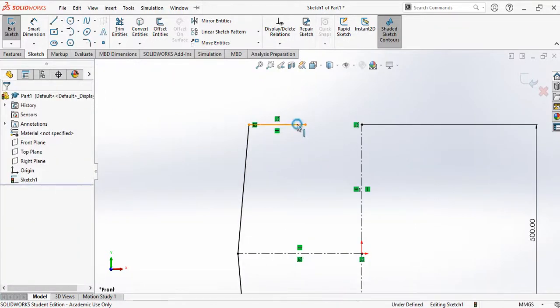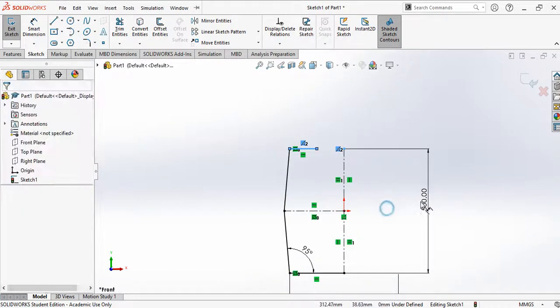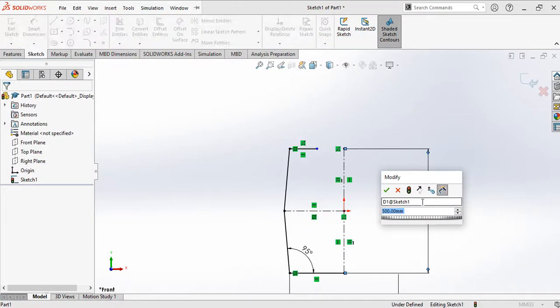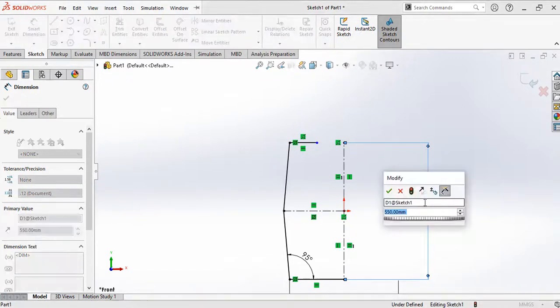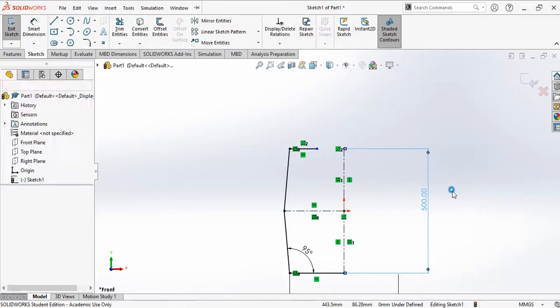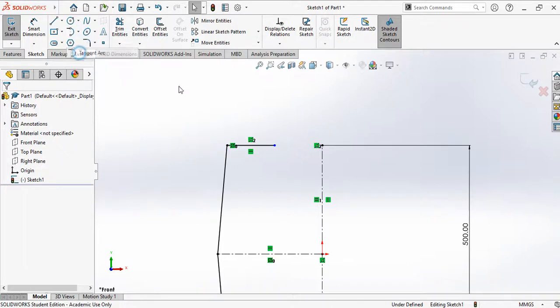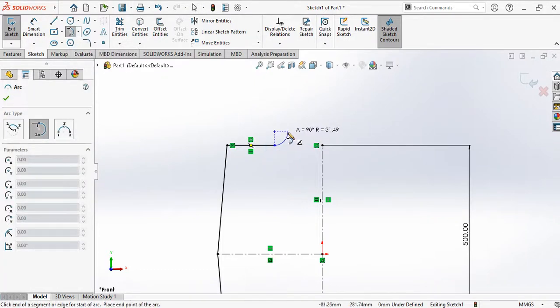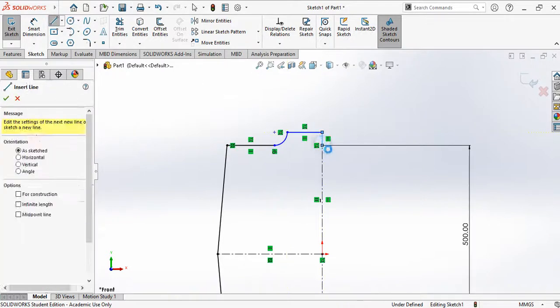Then I am going to sketch a line here, and I need to make sure this line forms coincident with this dot here. It must form coincident, because if I change the value here, you see the total height of the object will change simultaneously. Okay, and we can start with the tangent. We need to have a tangent here, and I will close this like this.